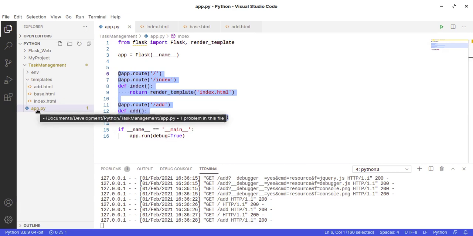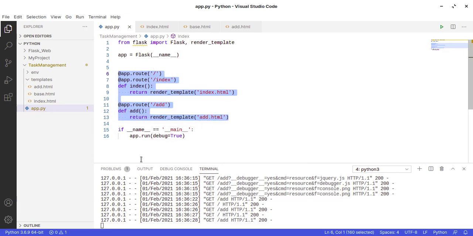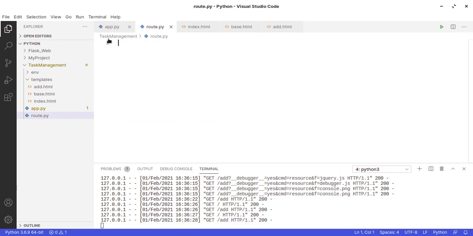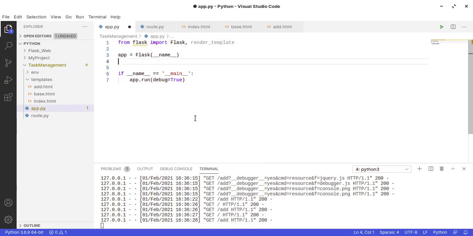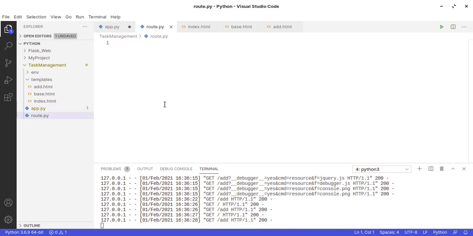So the app.py should only have those codes which are used to run the application, and this part we should move into another script, another Python file. So let's do it first before going to the forms. I will create another file called route.py. In the route.py we will define all of our routes. So let's first just cut it and move it here.